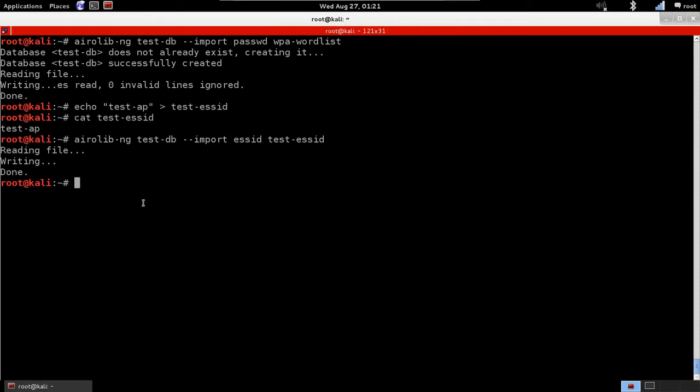Now this is the step that takes the most time. We're gonna convert each password in the list and combine it with the ESSID, so we're gonna create a list of PMKs from our word list. Again, we're gonna use airolib-ng, and we're gonna put the name of the database that contains our word list, and then we're gonna tell it to batch, which is just to convert each password, combine it with the ESSID, and create a PMK from each password in the list.